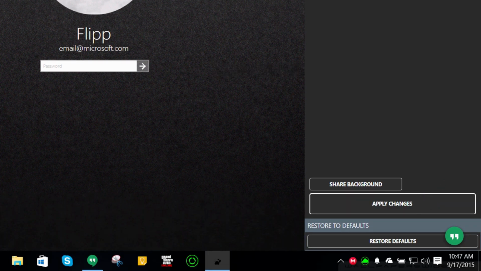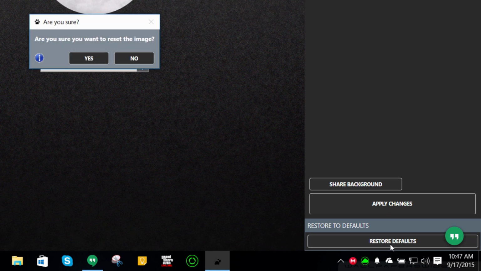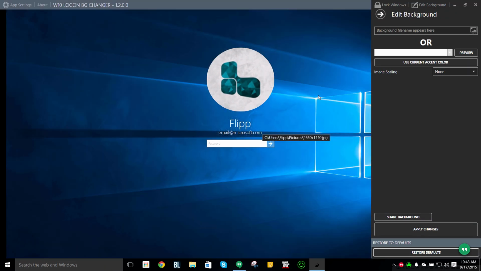Now, if you guys are unsatisfied with the wallpaper and you rather have the default one for any number of reasons, all you have to do is just press restore defaults. And it'll ask you if you are sure you want to reset the image, and you press yes, it'll be set back to what Microsoft had originally.